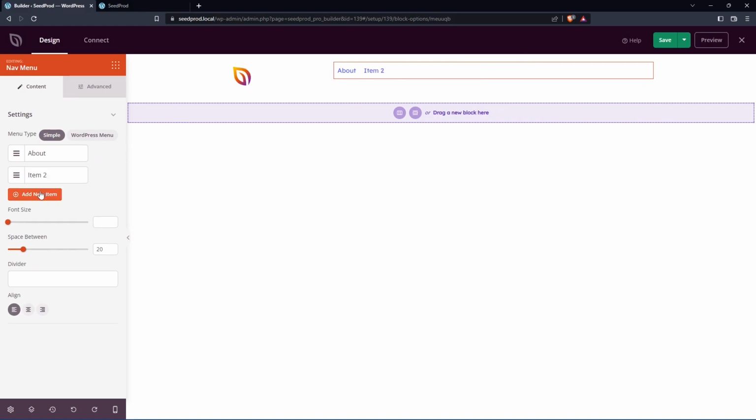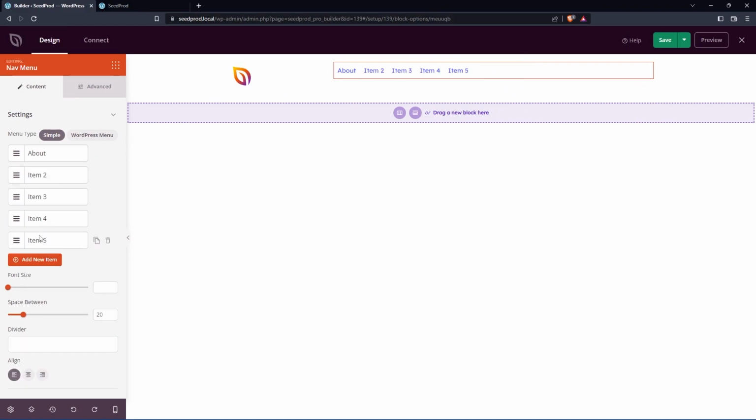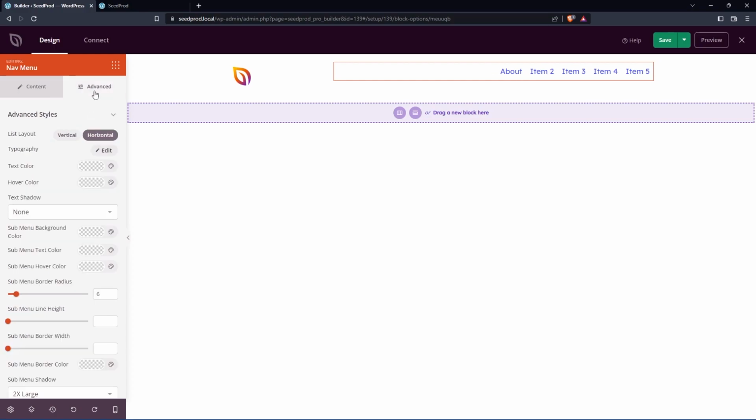Again, we're using the simple menu here, but we can just add more elements if you like, and we can align that to the far right side. You can change the font size if you want it a little bigger. The space between, you can add a divider if you like. And under advanced, there's all types of options for the typography, text color, hover color, and you can change the colors in our global CSS as well.